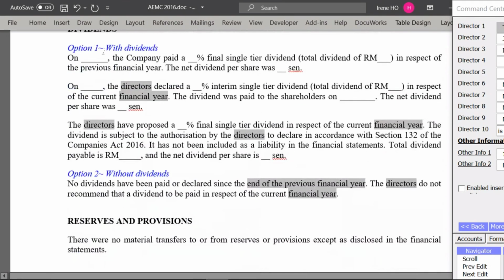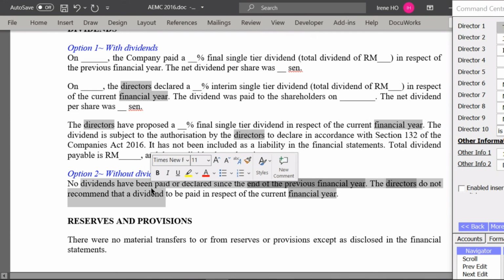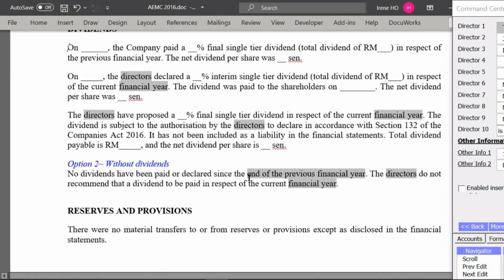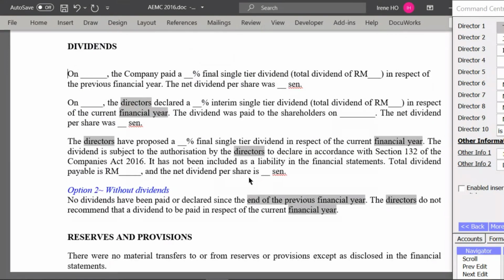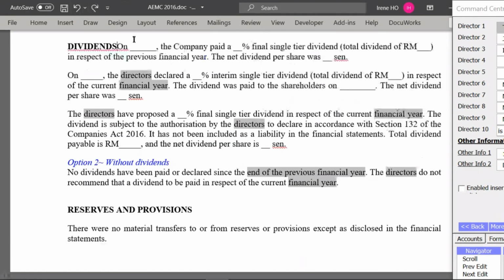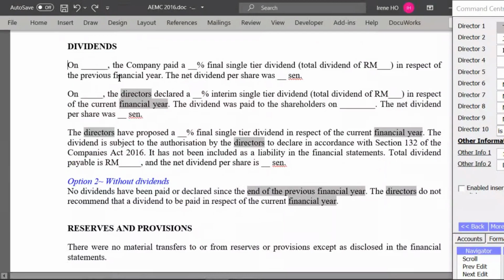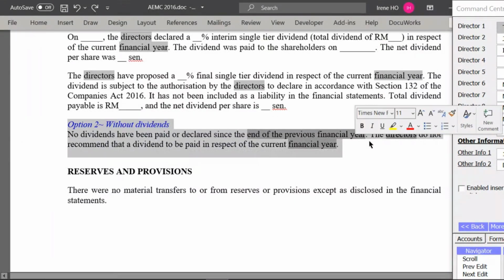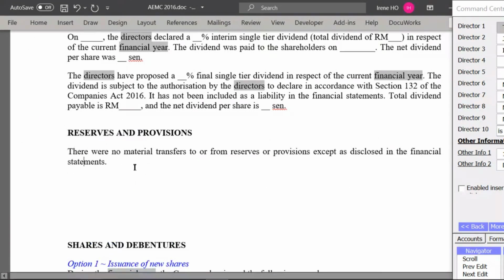If you notice there is a blue color like this, you have to make a decision: should I choose this or should I choose this? So let's say today this one has a dividend. So this one I have to delete out, and here you have to key in. Because there is a dividend, the no-dividend option I need to highlight and then take out. Same for the others, because this is your first time using the software.